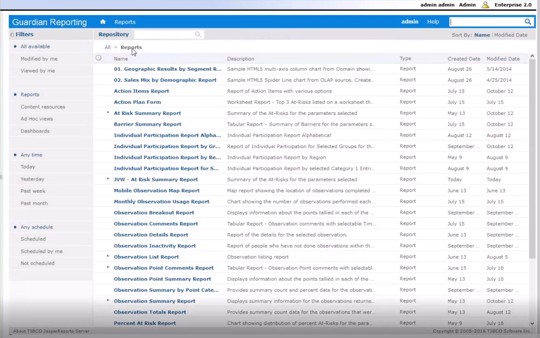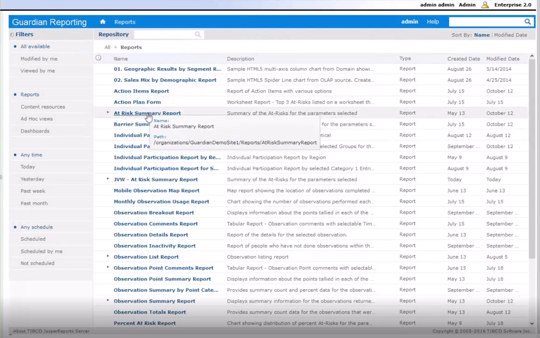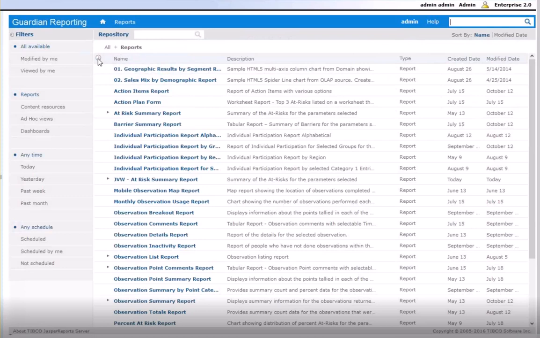Back and let's take a look at the scheduling for the reports. So I'm going to use this at-risk summary report again. And you notice on the very left of this section of the reporting system, there's a little clock up here. If you see a clock in any row, then it indicates that there's one or more schedules that have been set up for this particular report.